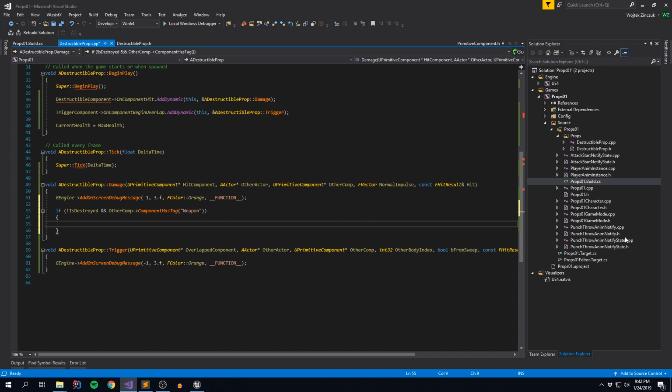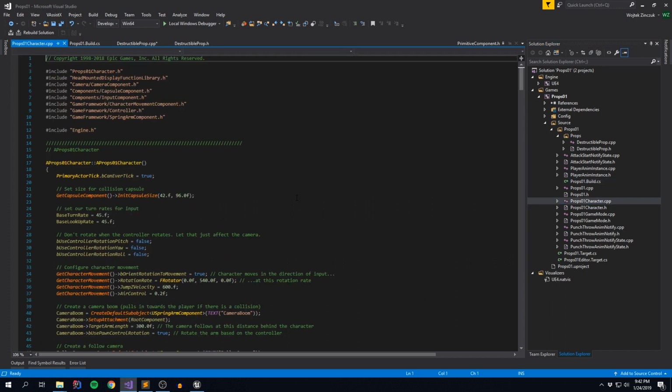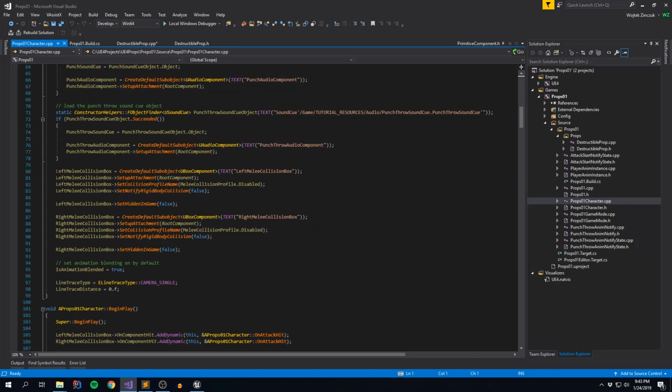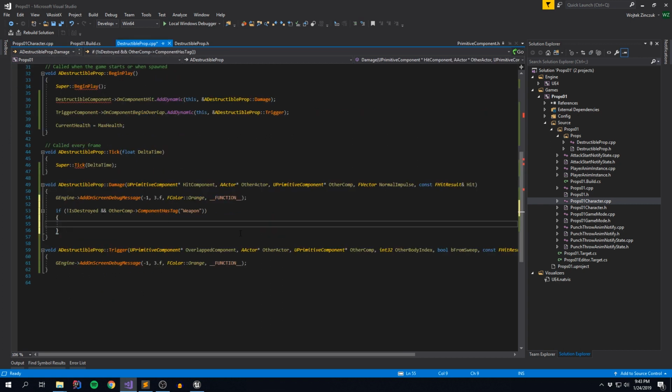And if you recall, on our player character, we define these two collision boxes. One is for the left side and one's for the right side. And we're going to tag them as weapons, and then when they collide with our destructible mesh, they should cause enough damage and have the thing kind of fall apart. Okay, so what we want to say is if it's not destroyed and it is of type weapon, let's now start accumulating damage on this thing.